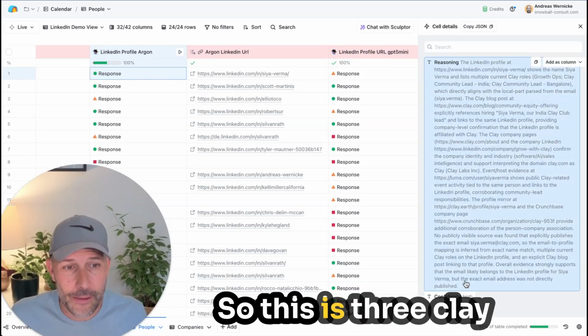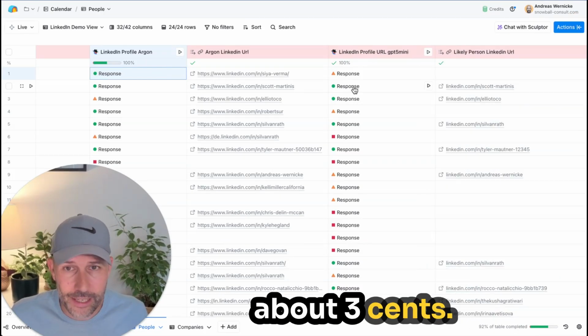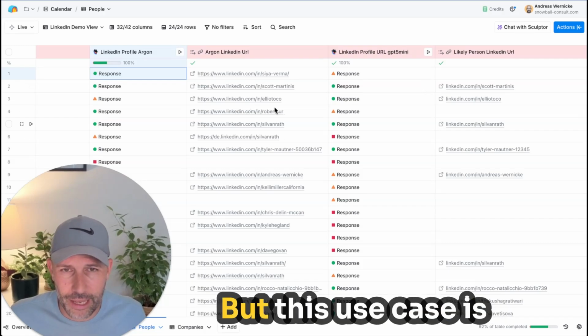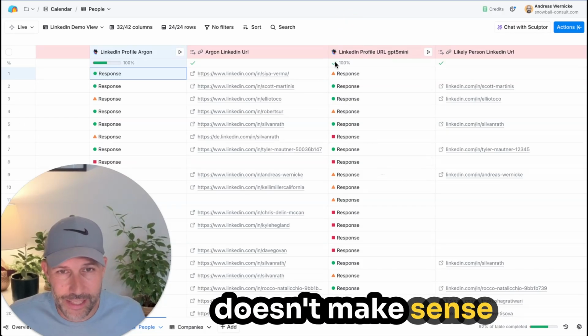So this is 3 Clay credits, depending on your plan. That's about 3 cents. More expensive if you have a lower end plan, but this use case is kind of pro plan and up, I would say. Otherwise, it doesn't make sense so much.